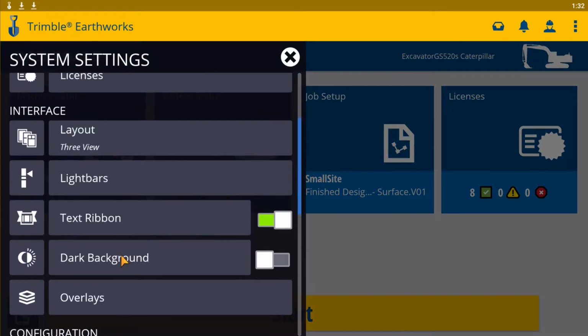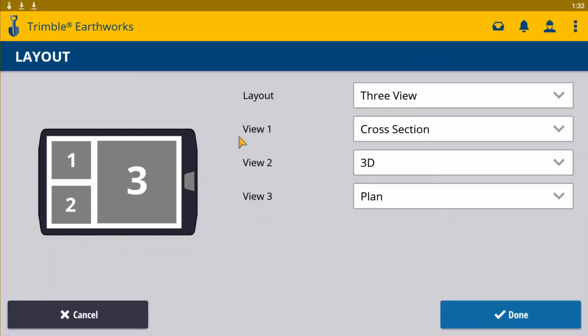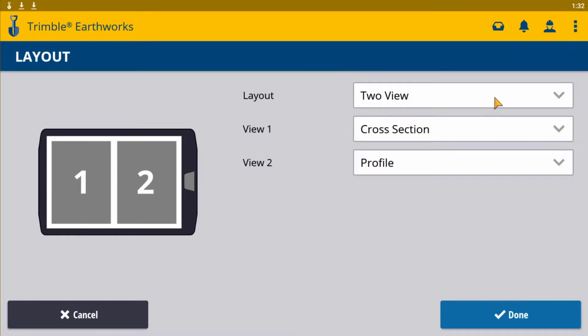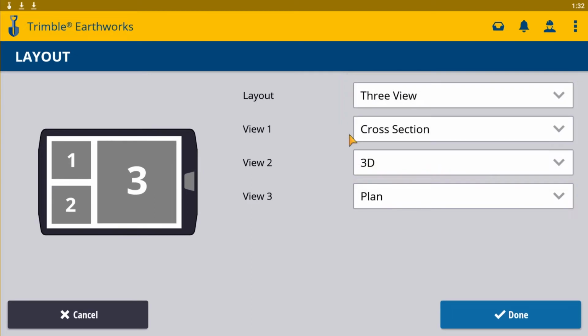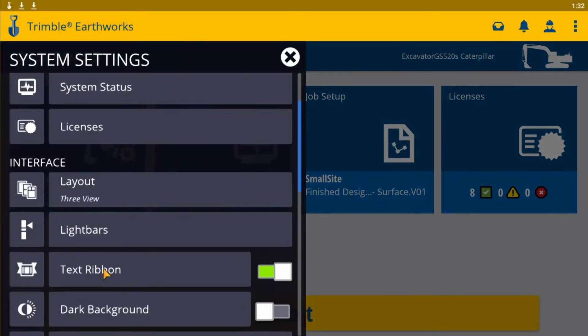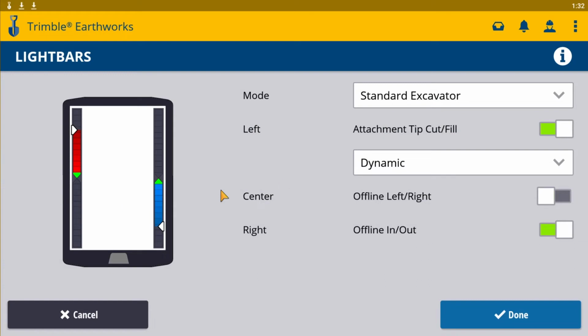You can next configure the interface. So here you see layout. It says three views. You have light bars, text ribbon, dark background, and overlays. So you can change the way the screen looks. You can change it from one view to two views to three views, and then you can identify which view you want to display certain information. Light bars, you can configure your light bars here.